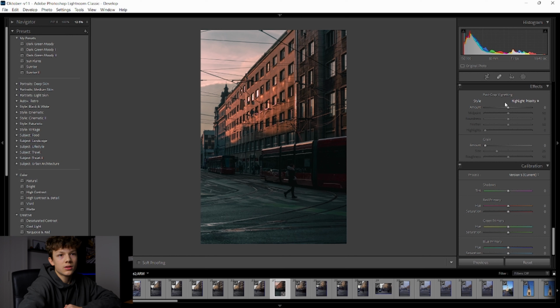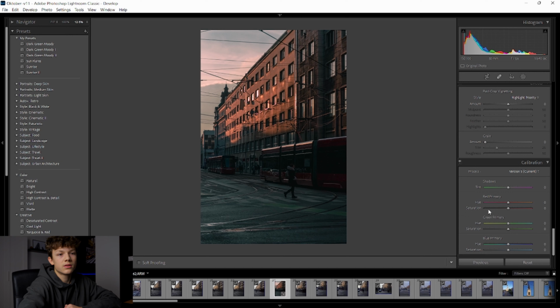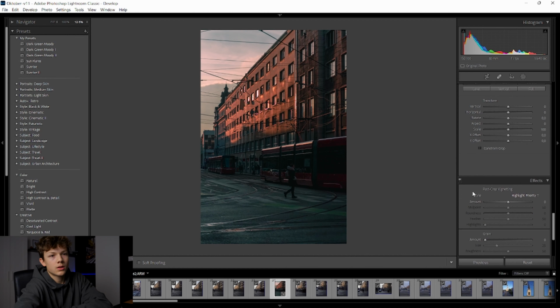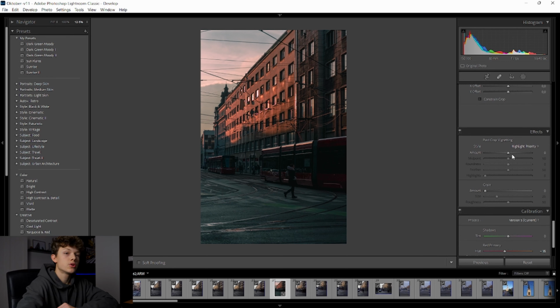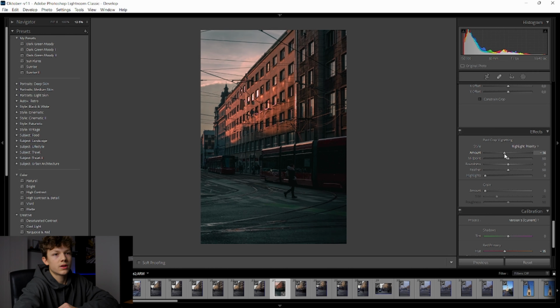There is a vignetting, but before that I would love to adjust the calibration and the vibe of the image itself. Just like that. Okay, the hue maybe a little bit down, and now the vignetting itself, which is something I like a lot and I use it in every single image. So we can go for something like this and adjust the midpoints.